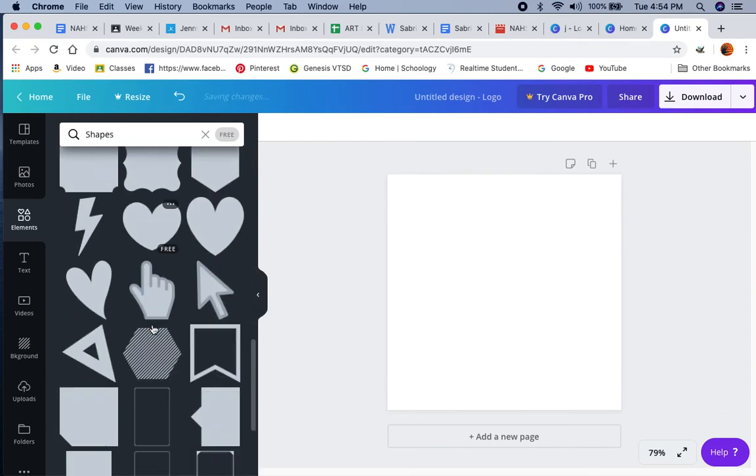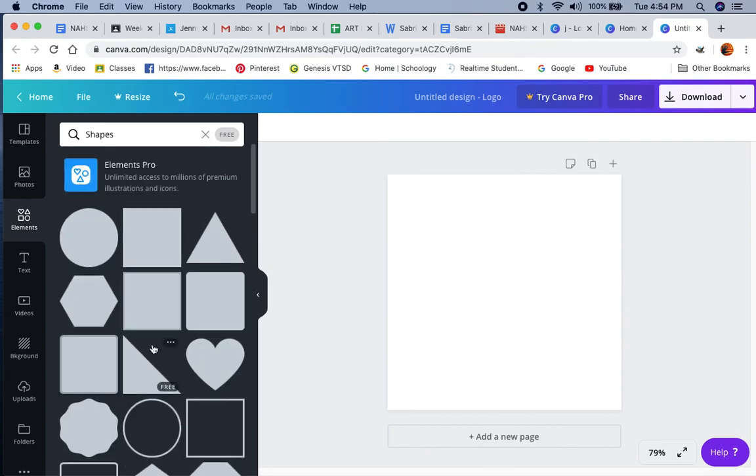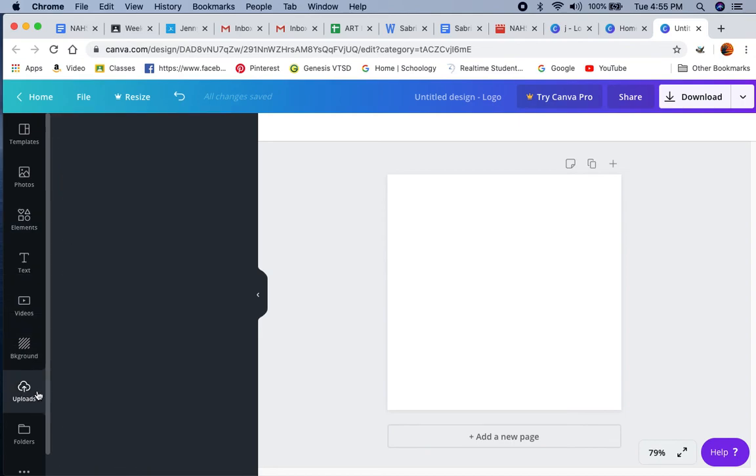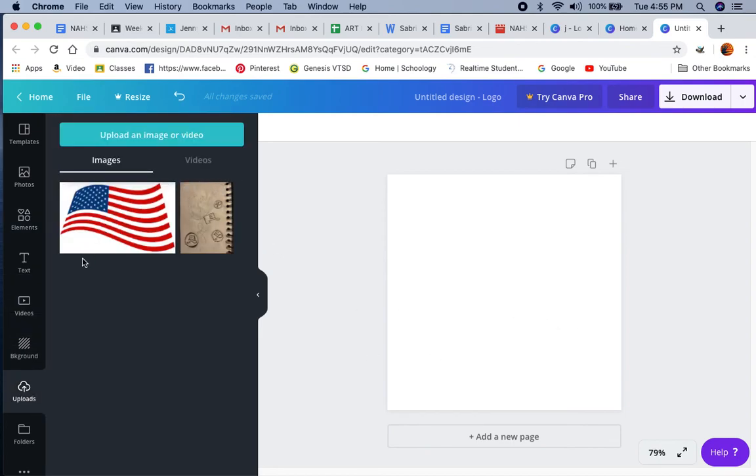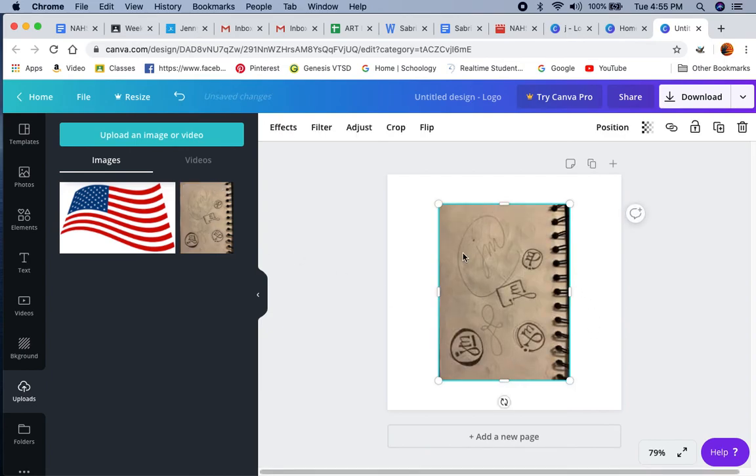It'll give you a really wide variety of just basic shapes, and you can change the color, manipulate the color within there. If you did a drawing and you want to import that, or if you did something in Google Drawings and you thought, oh, I really want to use that as part of my template, what you want to do is come to uploads. And I have a little American flag, but I also stuck a picture of my sketchbook where I did some doodling and drawing with my initials in here and imported it. And then I played around a little bit.